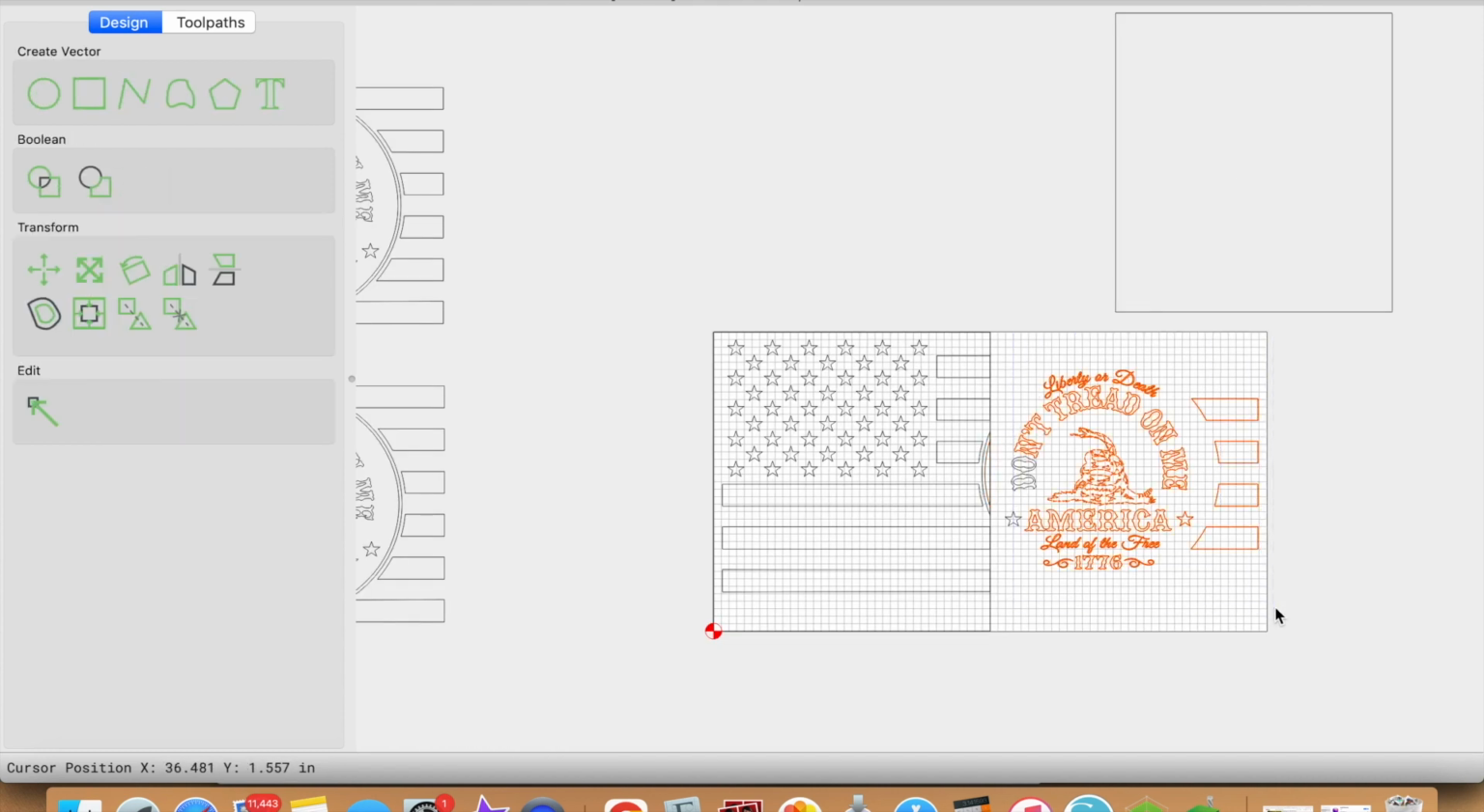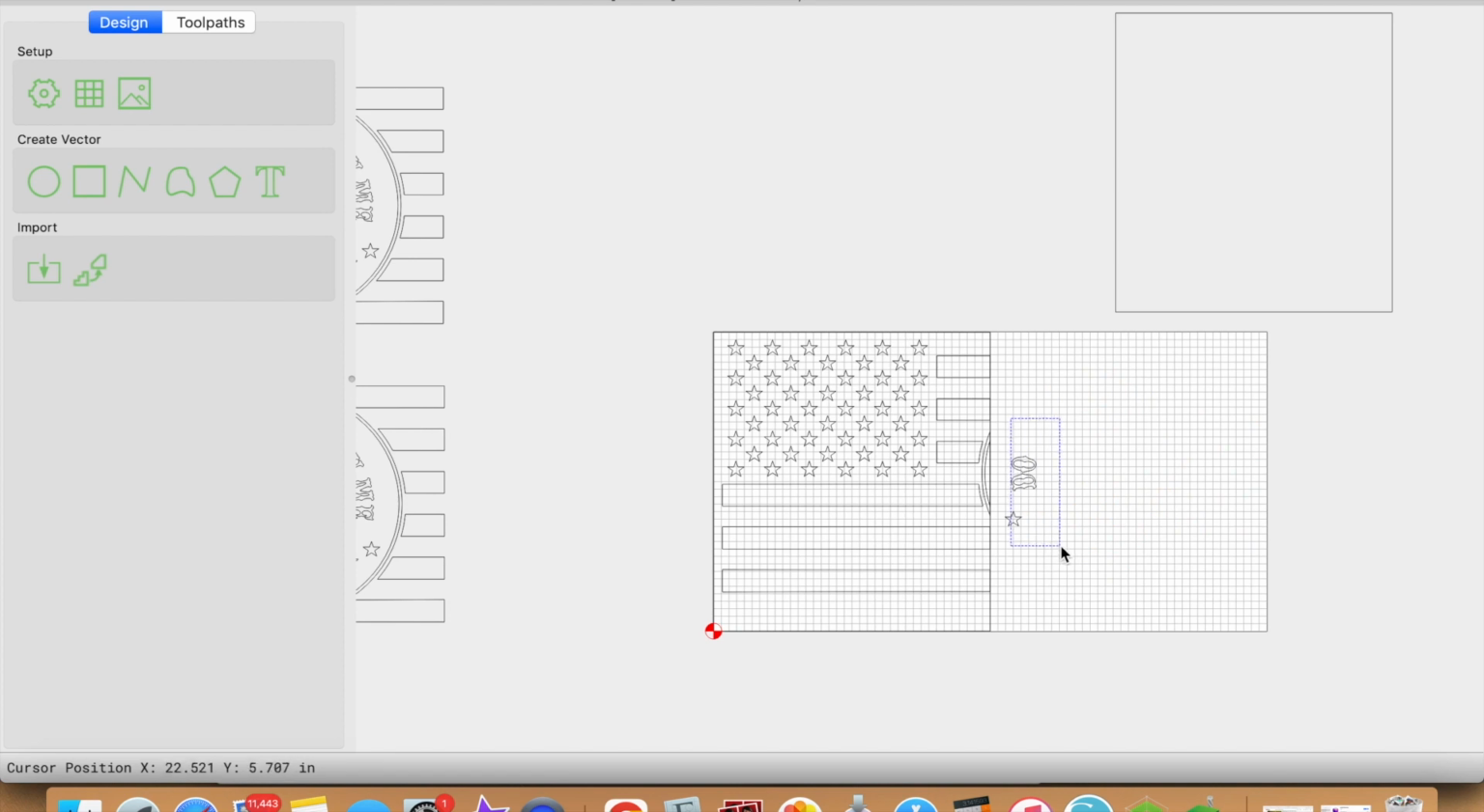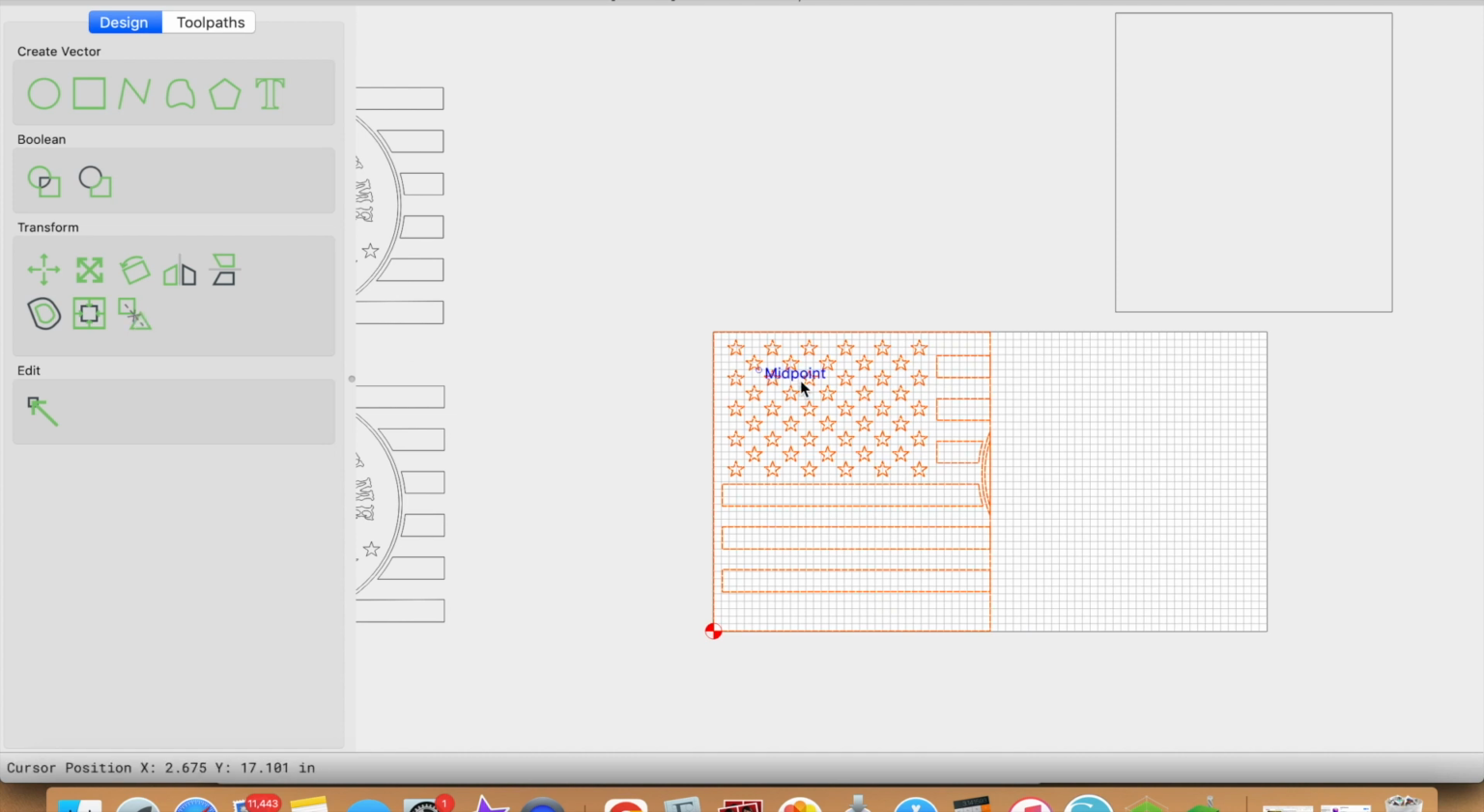Okay, so now I have a tile that is ready to go. I'm going to delete this side because I'm going to bring in one of my copies and do the exact same thing. So this left-hand side is completed. So I want to go ahead and select everything and group it.